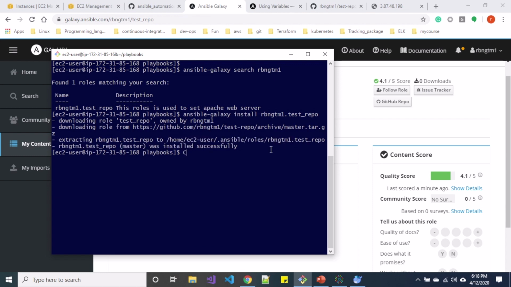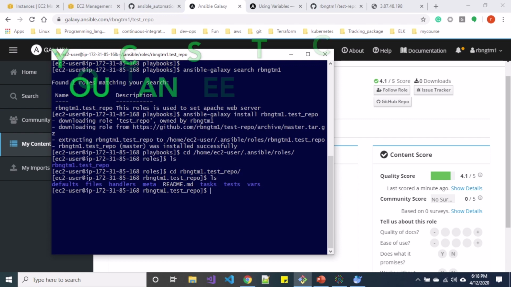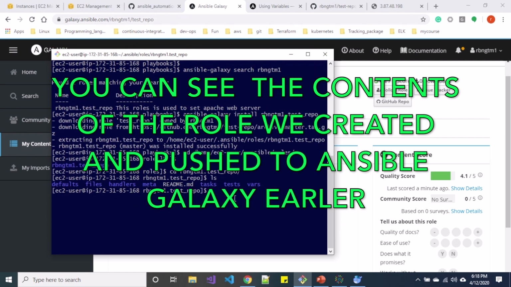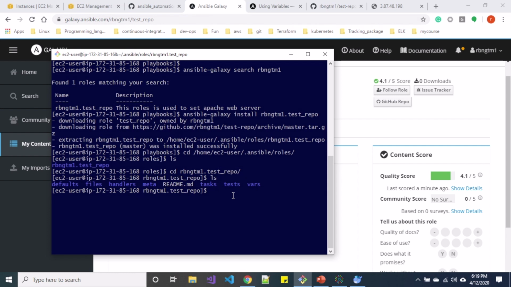So if I go over this path, you can see I have this directory over here. So if I go inside that directory, so this is how we can download the roles that are created by other people in the community and make the changes as per our need. Ansible Galaxy is a widely used platform for Ansible roles where you can share the roles or use the roles that other people have created.